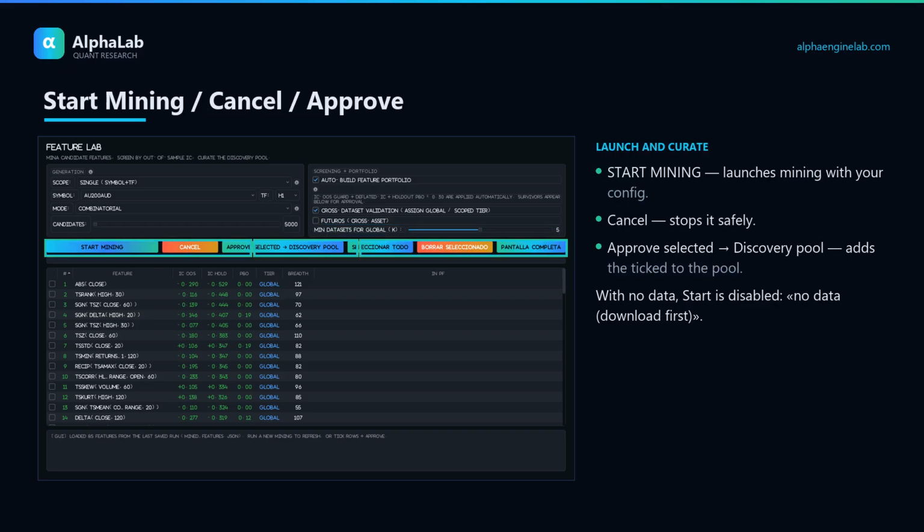Below the 2 panels are the 3 action buttons. Start mining, the big one on the left, launches mining with your whole configuration. While it runs, it disables itself, and cancel becomes active. Cancel, in the center, stops the mining safely.